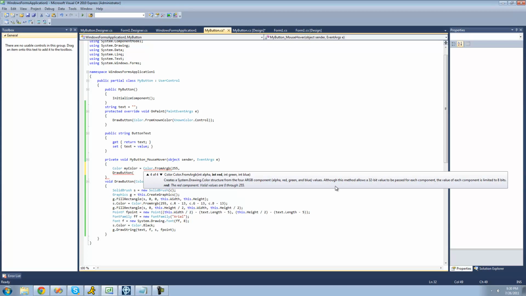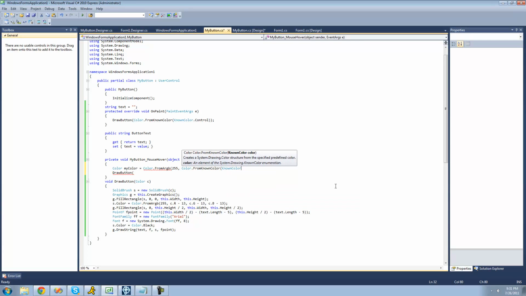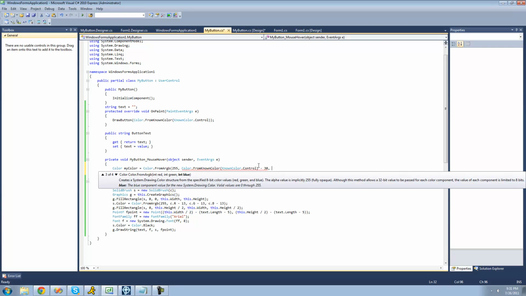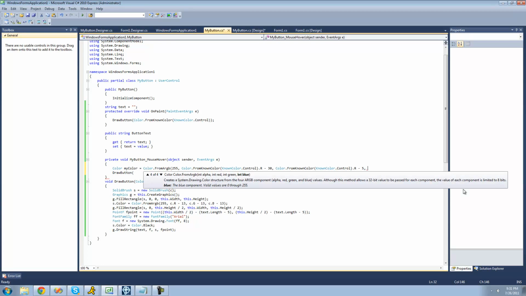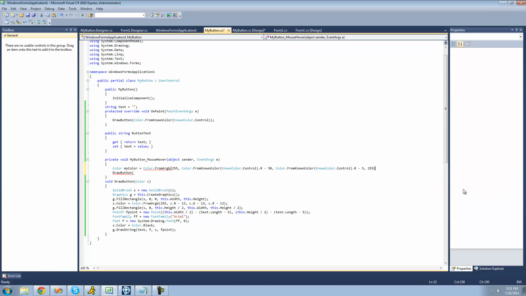But for the red, we are just going to say Color.FromKnownColor, and then control, because we want to make it a variation of this control. We just want to make it more blue. So to make it more blue, we're going to subtract a lot of red. We're going to subtract 30 red. Now for the, oops, I need .R here. So now for the green, we're just going to subtract about 5, just to make it a little bit different. And then we're just going to set the blue equal to the maximum, which is 255. And then we're just going to pass this color right through there.